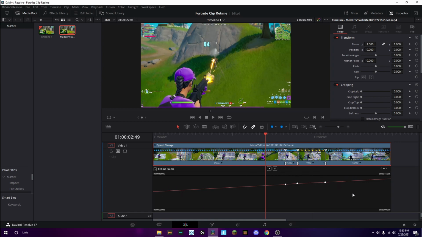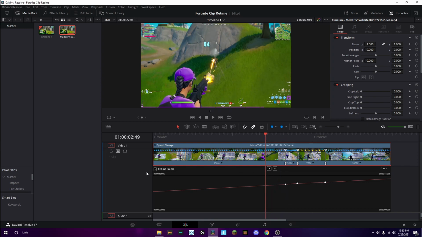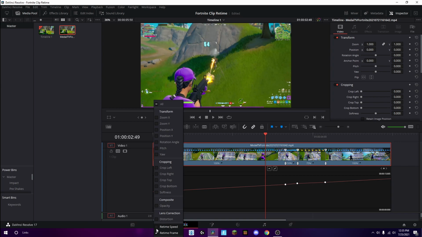And this area and this area should be at the right angle, because this is 100% and this is 100%. So that's basically what this means. You can change the point, but instead of this, we're actually going to click this left arrow right over here and go Retime Speed, because this is showing our frames.